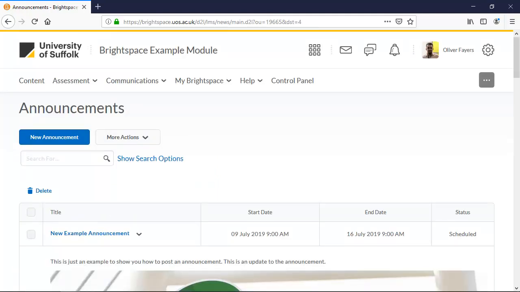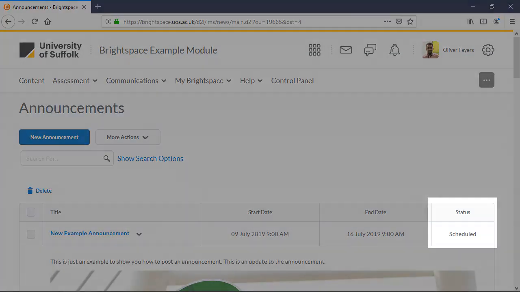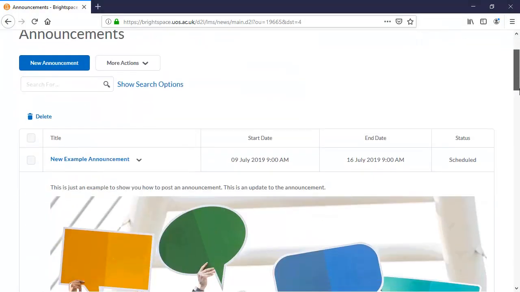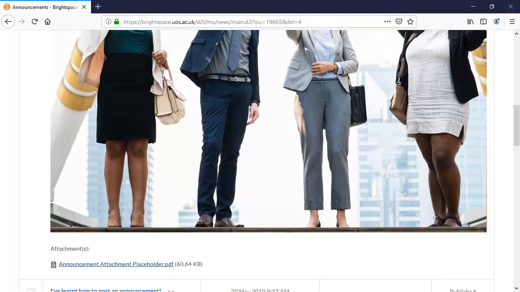So we hit Publish and we're taken to the page for the Announcements tool. If we look where it says Status, we can see that it's due to publish. I'll just scroll down to where the attachment is. That's how it will look to students as well.